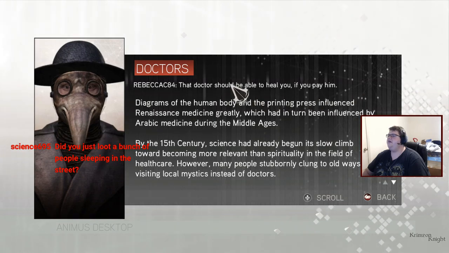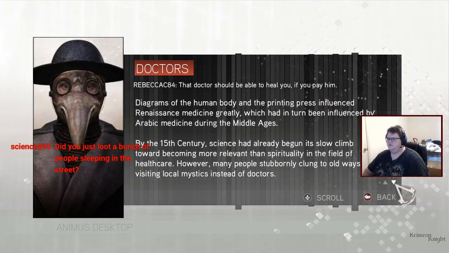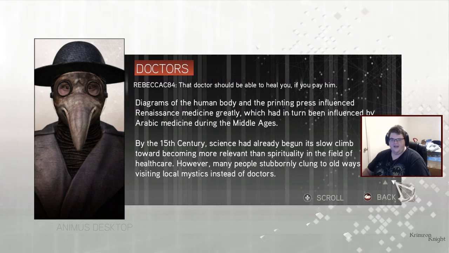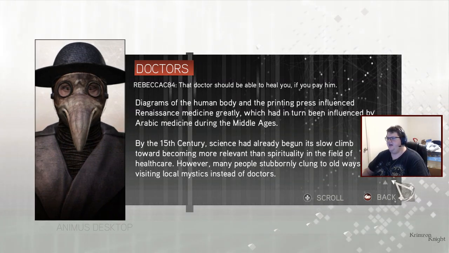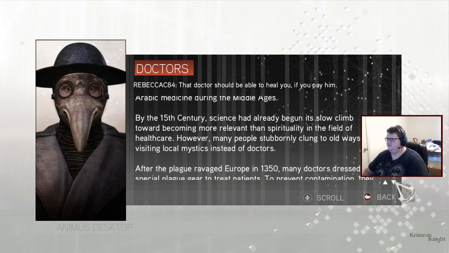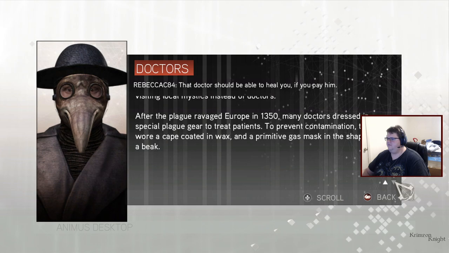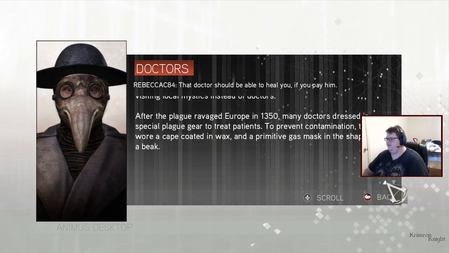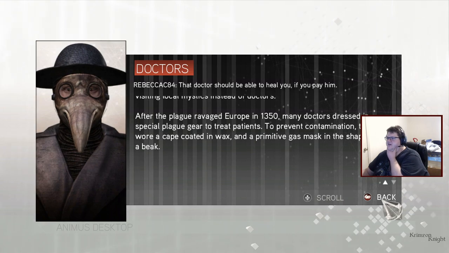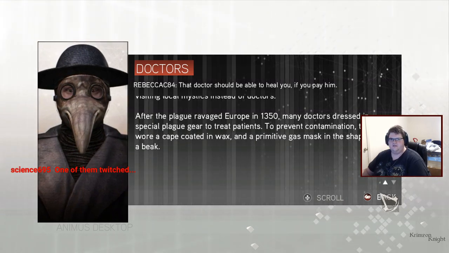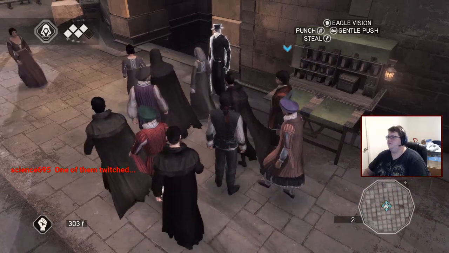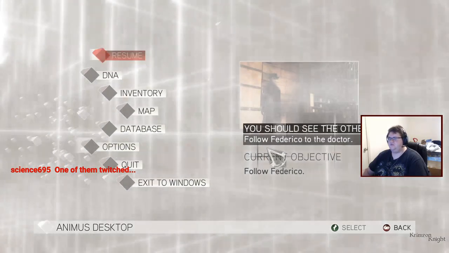A doctor should be able to hear you, heal you if you pay him. Fair. So there's now a new proper health mechanic with healing. Sleeping in the street. I kicked the asses of a bunch of people and then looted their bodies, yes. Plague gear, yay. Even back in the 14th century, they knew to wear masks when dealing with plague. I didn't kill them. I just knocked them out. Like, I beat their asses, barefisted.